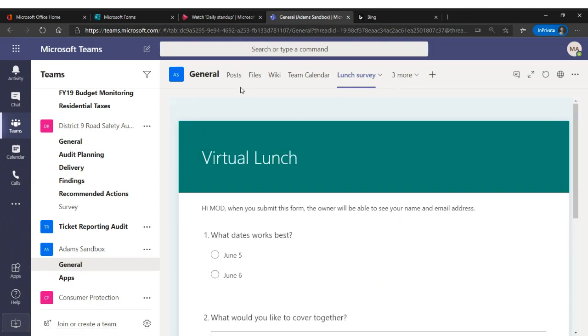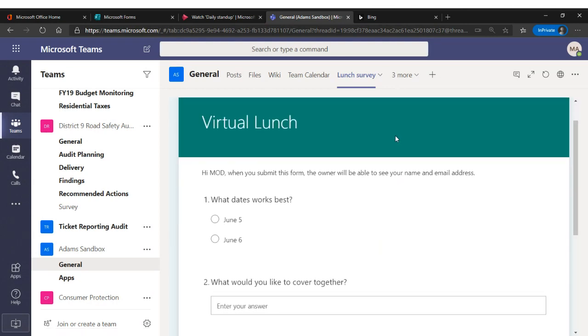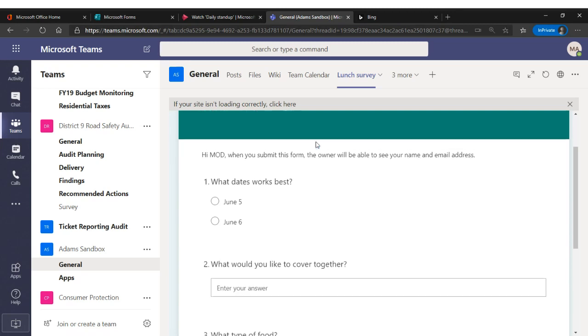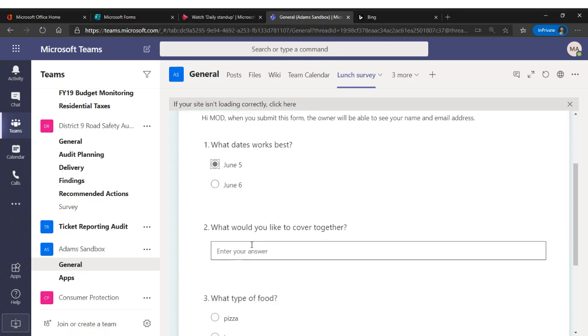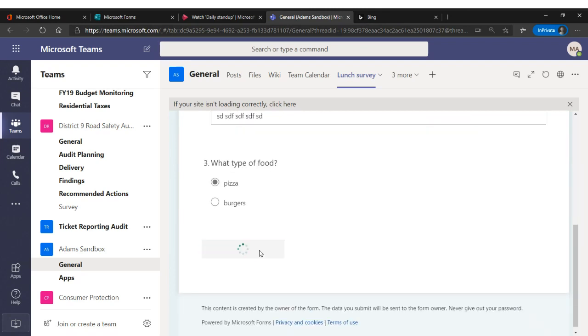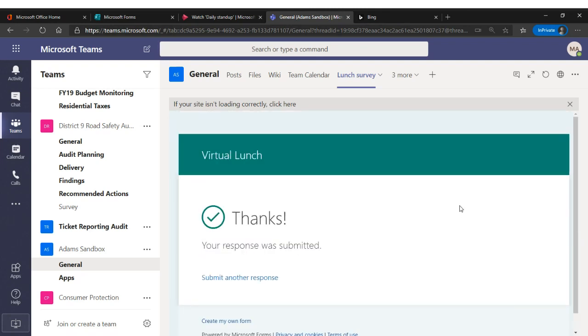And so now what you see is in the website tab, that survey shows up just like any other tab, and people can go in and they can edit the survey in real time and submit it, and it submits. So just a really nice way to share surveys with your team if you're interested in doing that. That's a handy one.